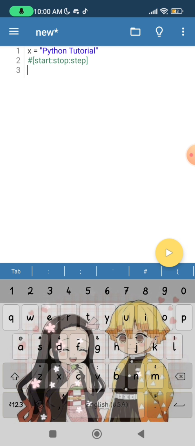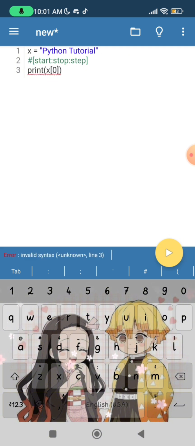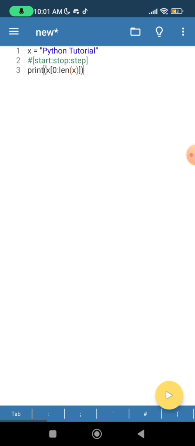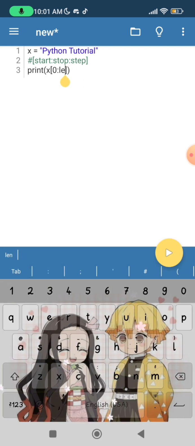Alright, so first, let's learn about the start, stop, and step. So first, let's print out x, right? 0, the length of x. Okay, this looks goofy, but this means that the start is at 0, and then we stop printing at the length of x. So this basically just prints out Python tutorial. It prints out the entire thing. Alright, that doesn't do anything.